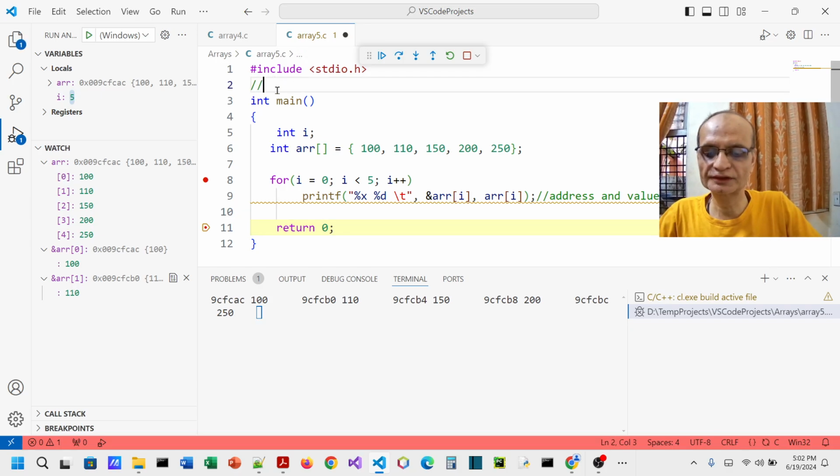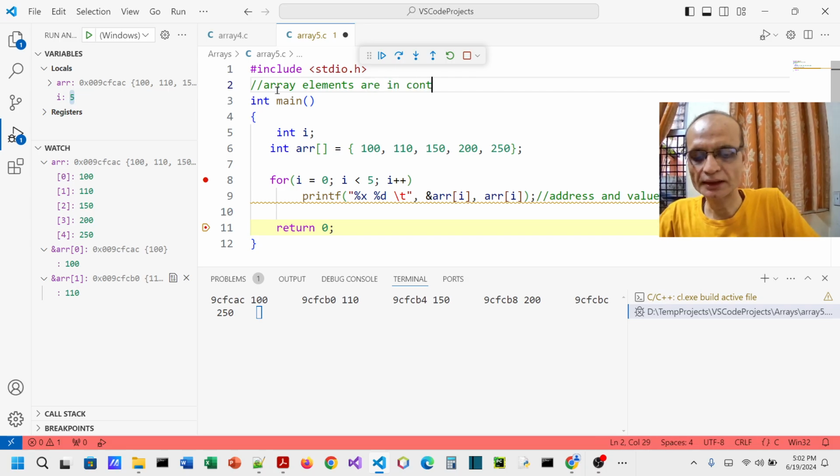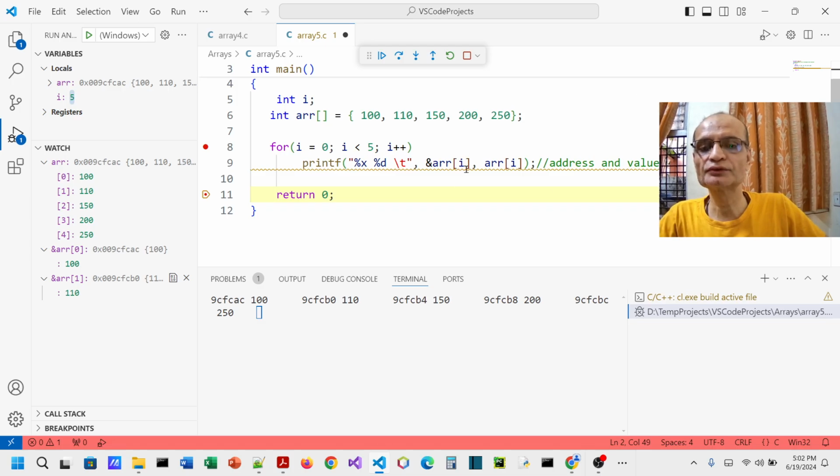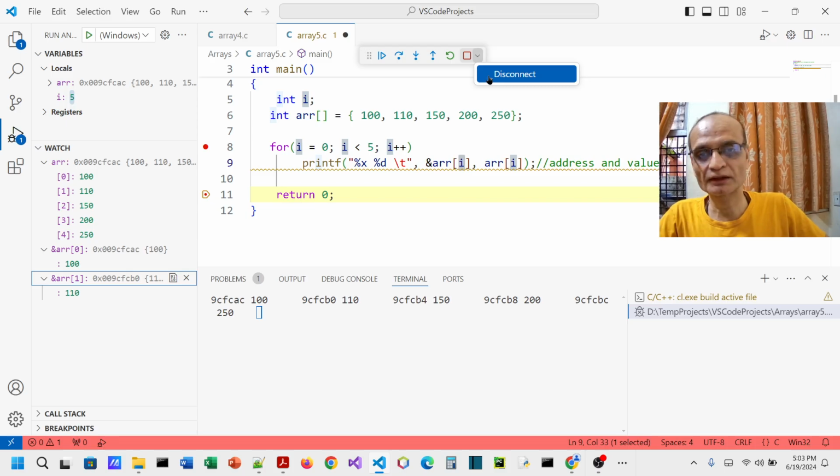So what we learned from this is array elements are in consecutive memory locations, or contiguous memory locations. Now we need to also see about the bounds checking. The first learning is array elements are in contiguous memory location, and that's why we can use this subscripted variable, that is 0, 1, 2, 3, and we can access it. That's why this particular thing works.